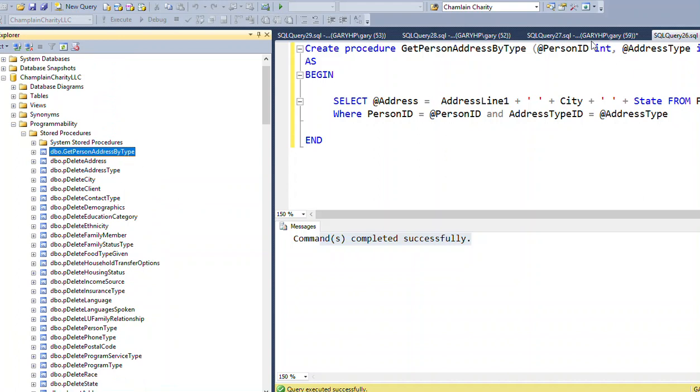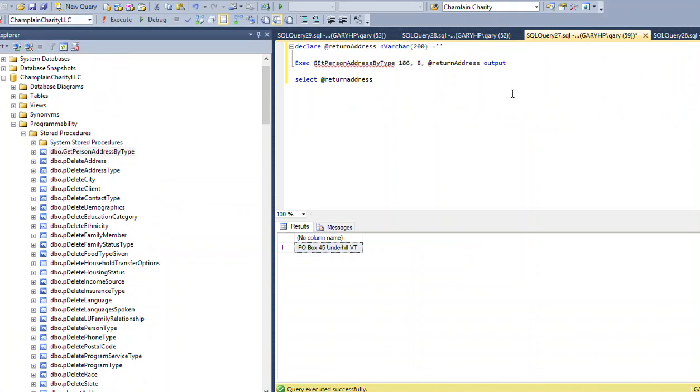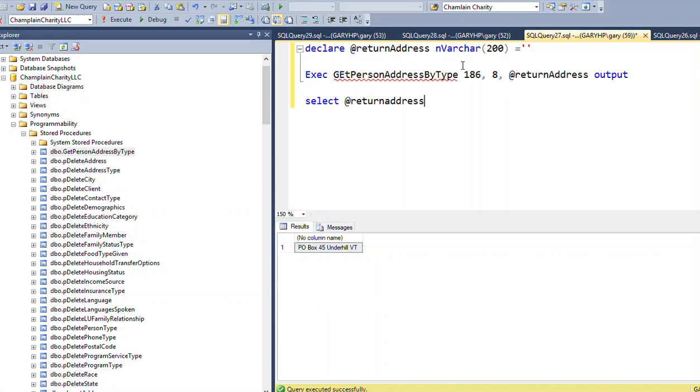Well, what do we have to do? It's a little bit different how we execute this because it has a return type. All right. So first thing I have to do is, since I have a return variable, I have to create a variable to hold each of the return types. In this case, we have a return address created as the same length as is expected to be returned, so I don't have an overflow. And then I just set it equal to blank initially.